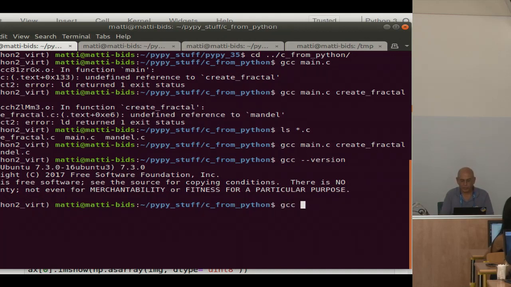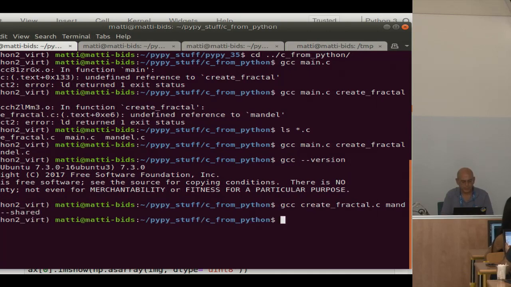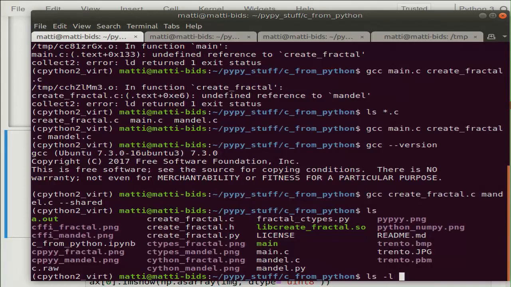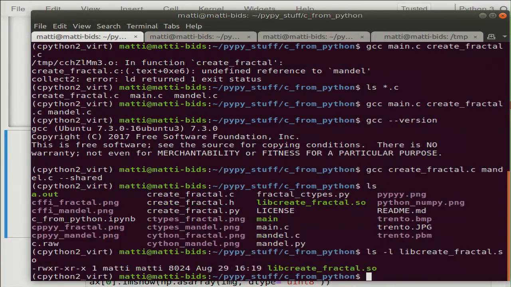Okay, and if you want to create the shared object, I think you need the create fractal C and the Mandel C, and you have to use shared. Yeah, so I just compiled that right now.